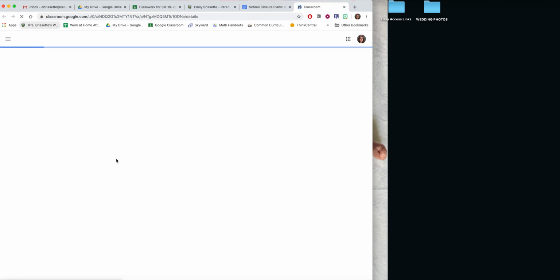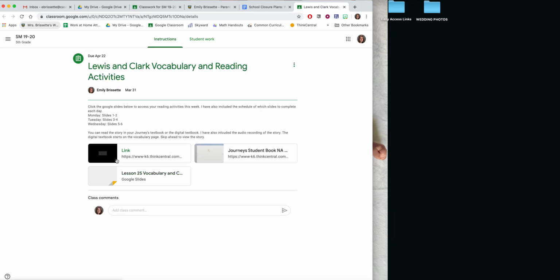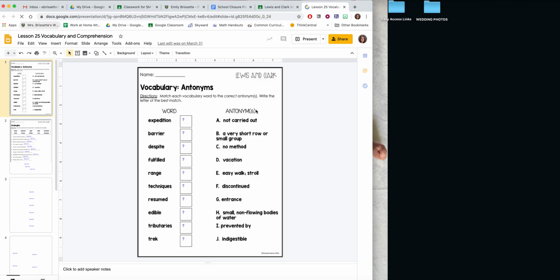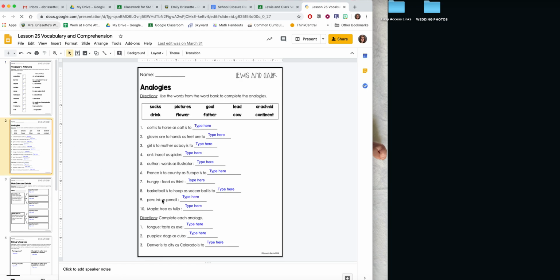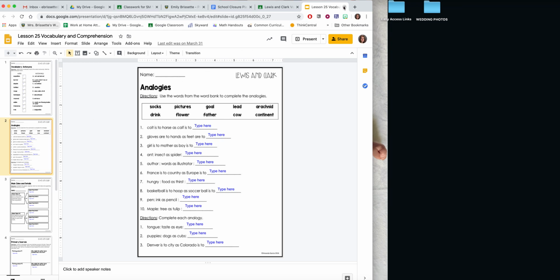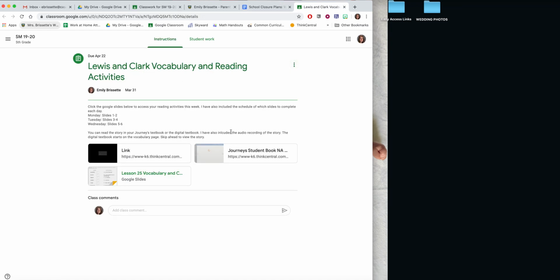For reading, our story is called Lewis and Clark, and your activity today is the vocabulary activities. Your slides are here, and you've got matching the word to the antonym, and then filling in where the word fits in terms of this activity. Although that doesn't look like the one that I was thinking. So just worry about slide 1 and I'll get rid of slide 2 for you. I must have put it in the wrong format again.